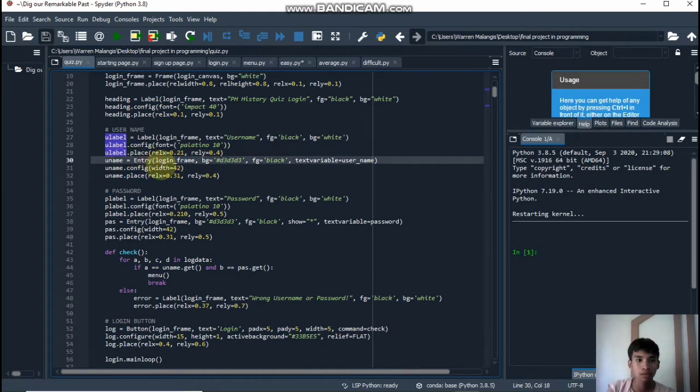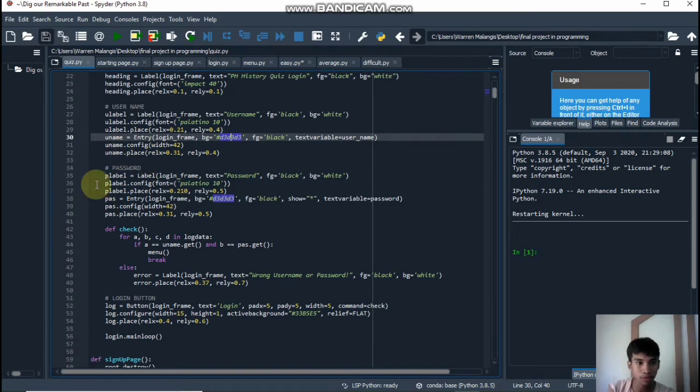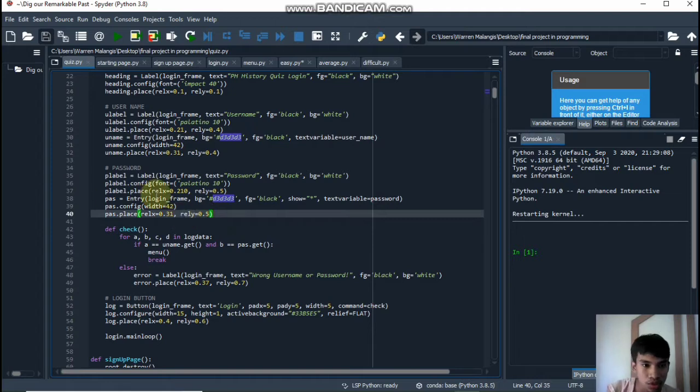And I input here the login frame. I make the background this color code, I make the foreground black, and I make its width equal to 42. I place it 0.31 for the rel x and 0.4 for the rel y. Same concept here for the password, but the difference is I adjust the rel y here.